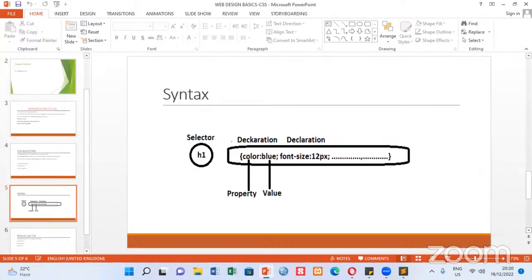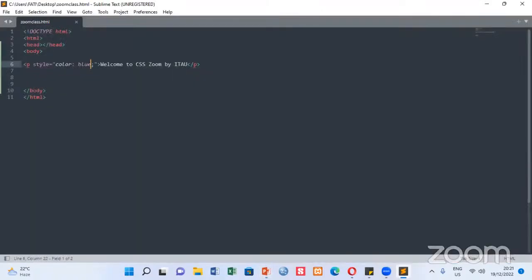Then the syntax of applying this: we have the selector like H1. Here we are using the element. Then the declaration, just as I did in this. Here our selector is like P. Then the declaration: style equals this. Color is the property. Then blue is the value of that property.